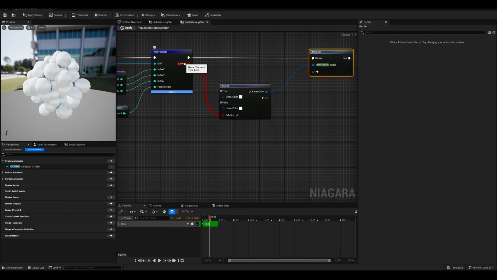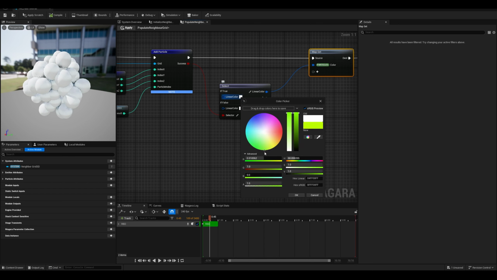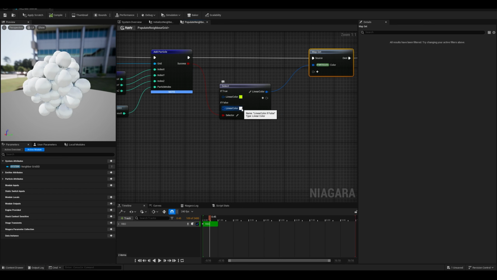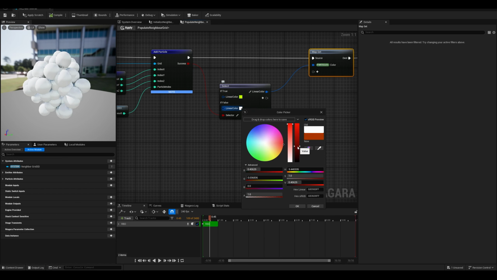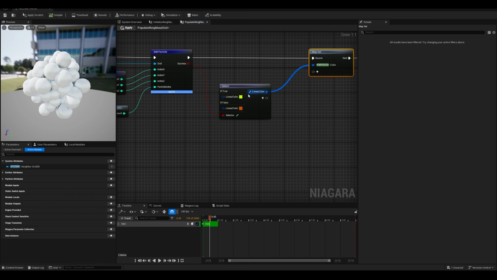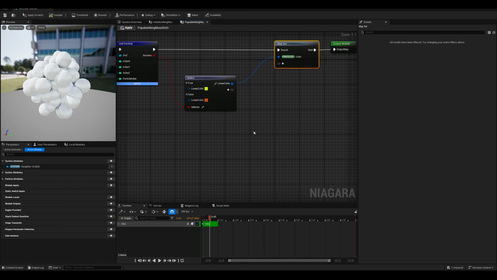Now we can say that if the particle was added to the grid or injected, let's make it green. If it failed, let's make it, yeah, this kind of orangey reddish. Now if we hit apply, we should have a bunch of green particles, and there we have it. Now let's test it on the viewport and see if it really works.